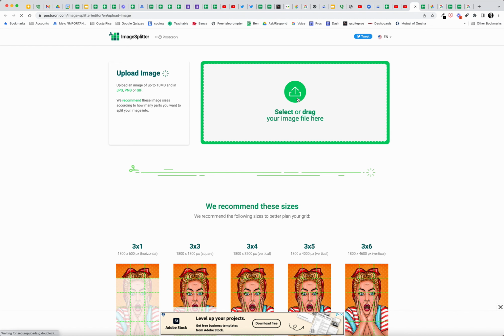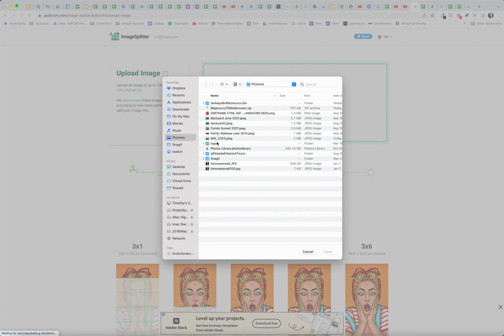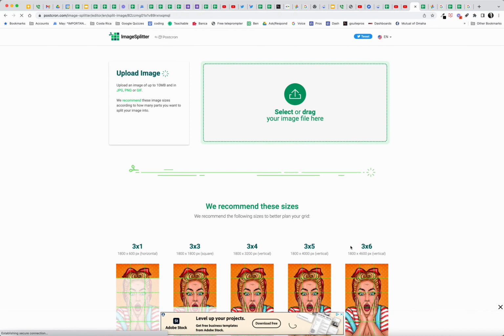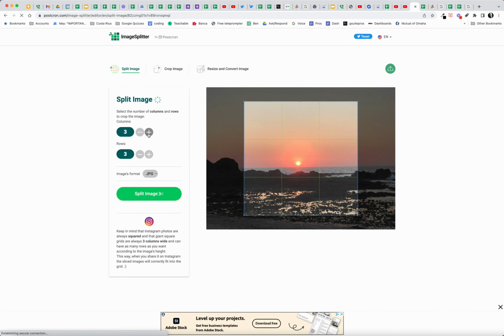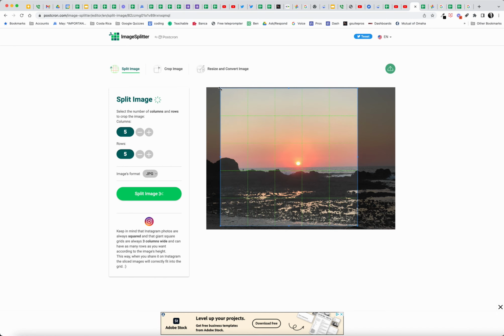It's going to allow me to select a file, and the file I want to select is this one. It's a JPEG that I have. Go ahead and load it in. I want to set it up into a 5 by 5 grid, and then I'll widen this out so that I can collect as much of this photo as I can. Make sure I kind of center it.